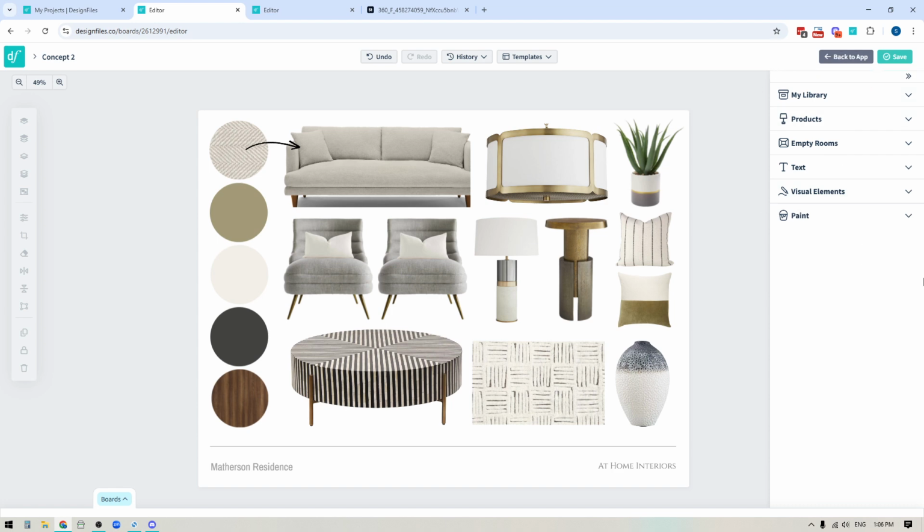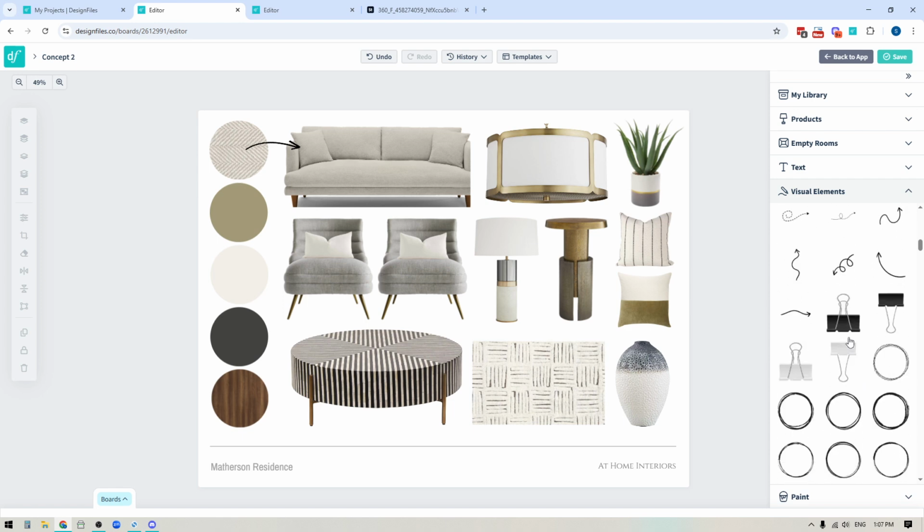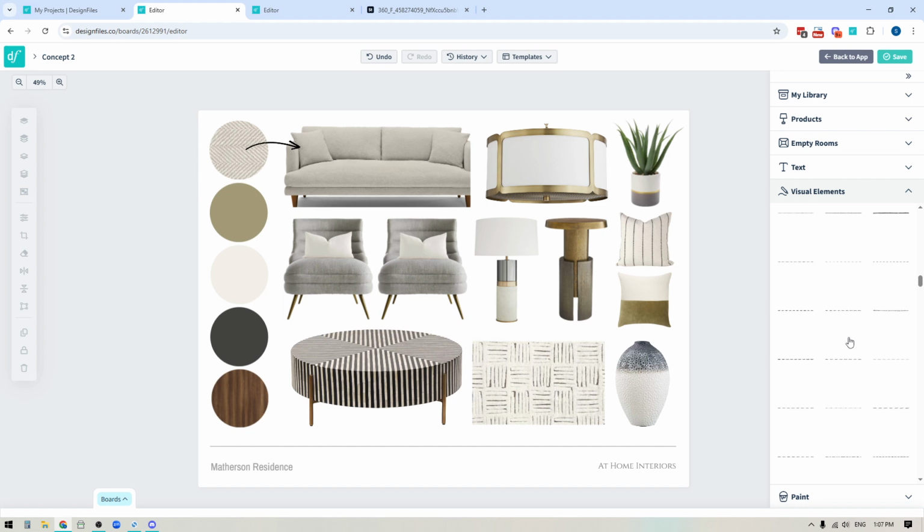So you're going to find it over here in the right side panel, and it's between the text and the paint color libraries. Click into it, and then it's going to expand, and you'll see there's a number of different graphic elements that you can include within your mood board designs.